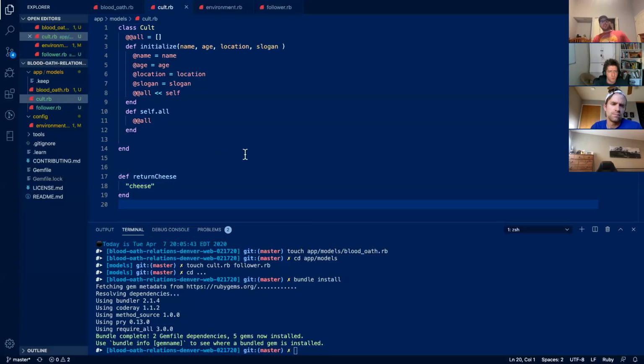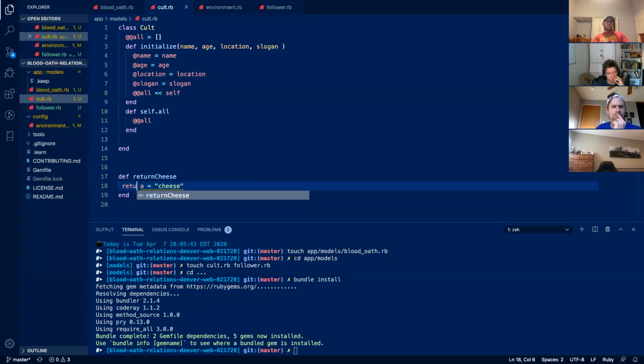That's going to return cheese because it's an implicit return. In other words, if I define something here and it's not like A equals cheese, it's just literally saying cheese, that's what it's going to default to returning. As well as that, in Ruby I could actually say A equals cheese and it would return the same thing without actually specifying return here.